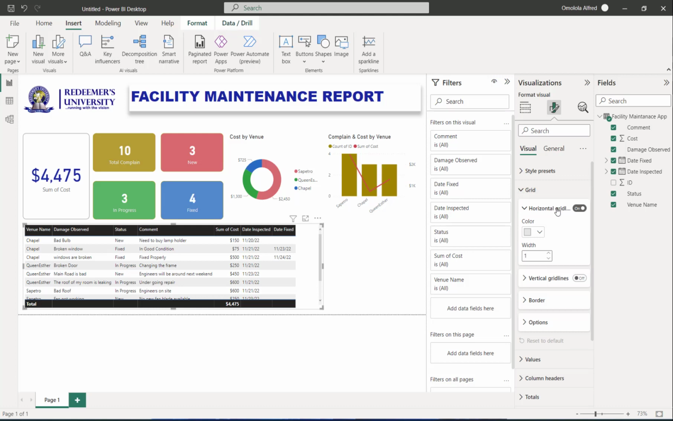Grid. Let's turn this guy off. Let's see. Yeah, just turn it off. I think you can turn it off.